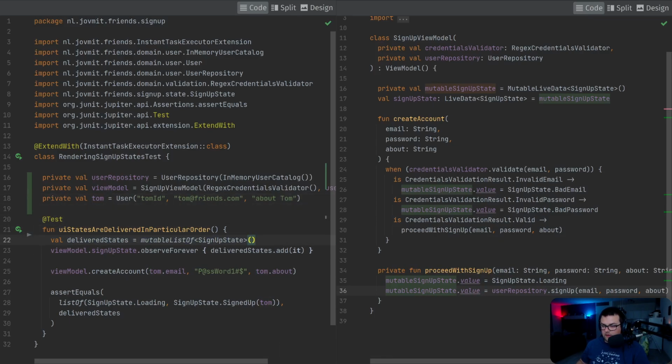So then I have the delivered states, and then I'm setting up the observer. So I'm just gonna observe all the time, forever, and whenever I receive anything as a state, I'm just gonna put that into the list. Then I'm acting, I'm just trying to create an account, and then I make sure that the list of first loading, so this is the index 0, then this is the index 1, they match the delivered states. So that's basically pretty straightforward.